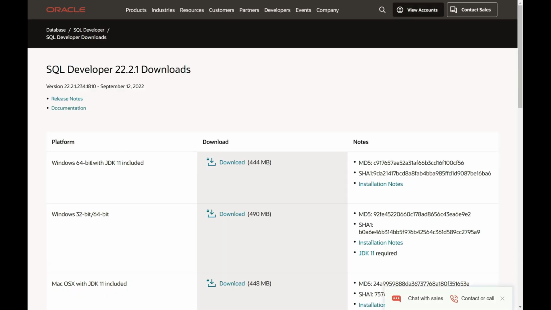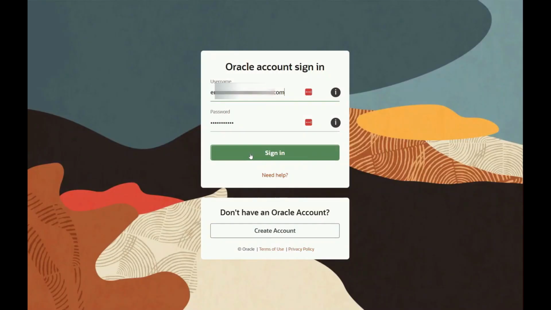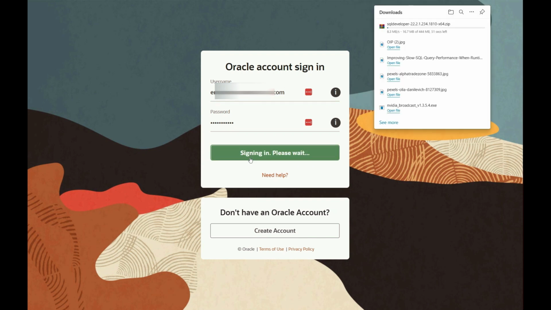So for this course, I'll be downloading the Windows 64-bit with JDK 11 included. So hit download, accept the license agreement, and select download. It will prompt you to log in to the website. If you don't have an account, create one to proceed with the download.